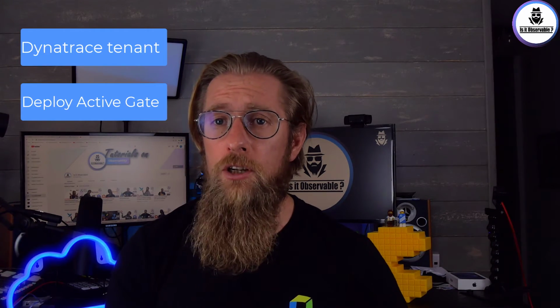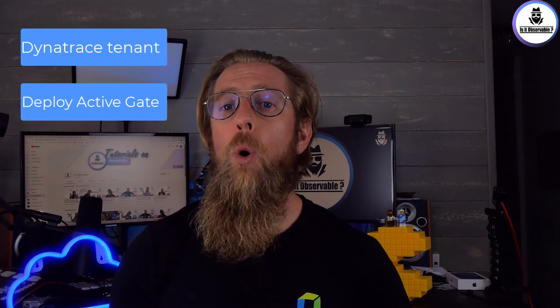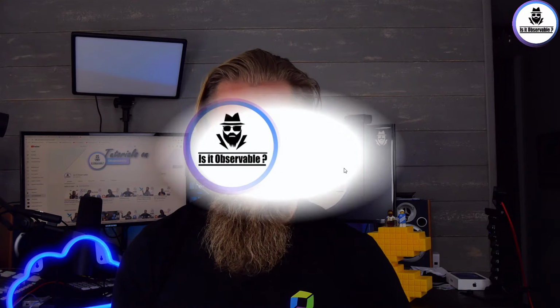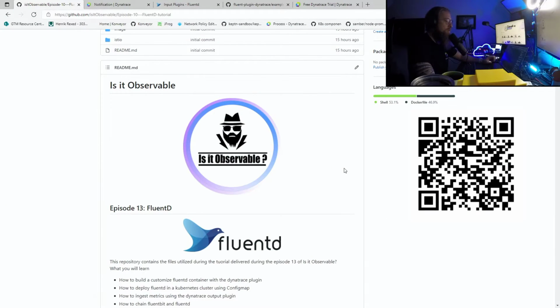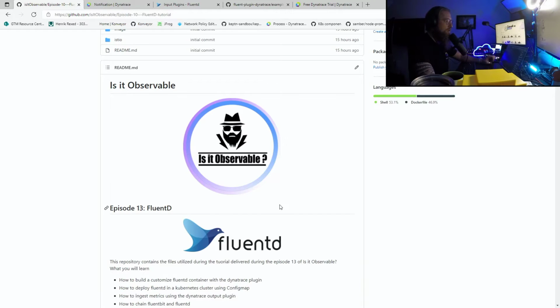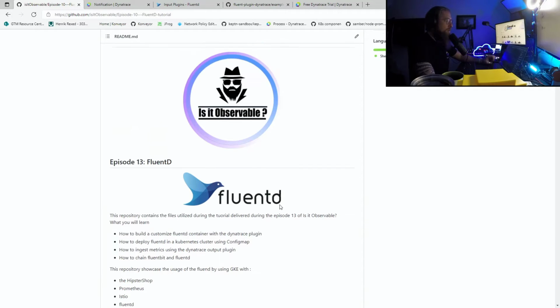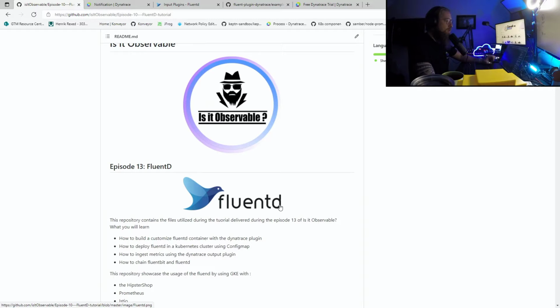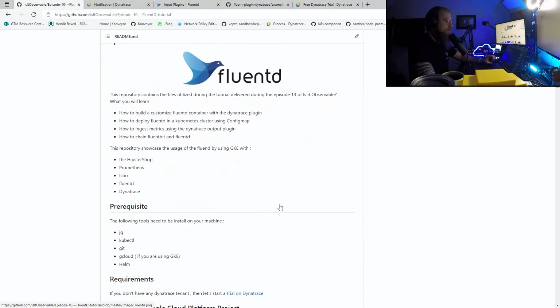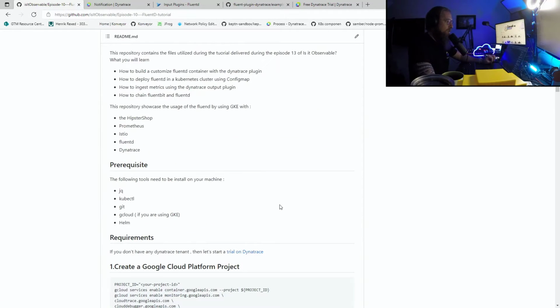So you can either install your ActiveGate on a bare metal technology like a VMware or a server, or you can also deploy it in a Kubernetes cluster. And today what we're going to do is deploy this ActiveGate in our cluster. So like every episode that we produce for Is It Observable, there is always a GitHub repository with all the steps that we are going to follow for this tutorial. So here you can see the GitHub repository for the episode related to Fluentd.